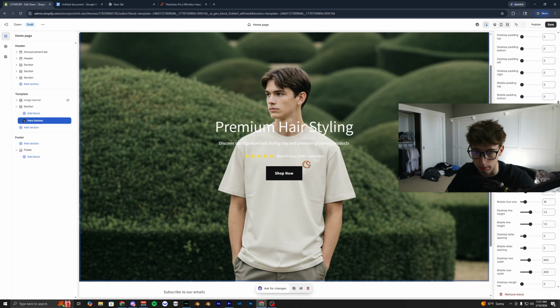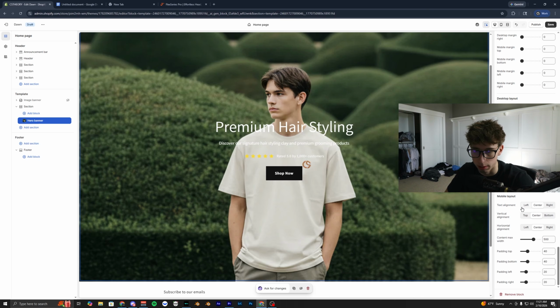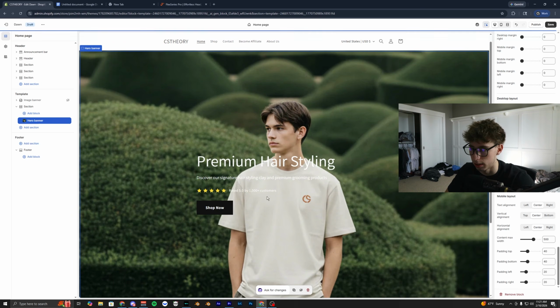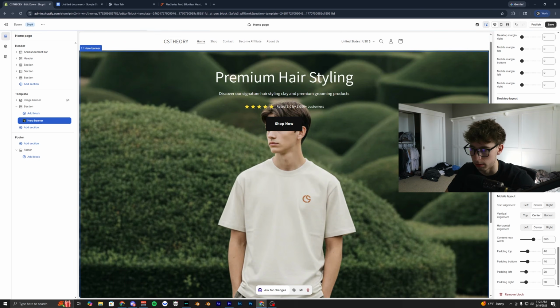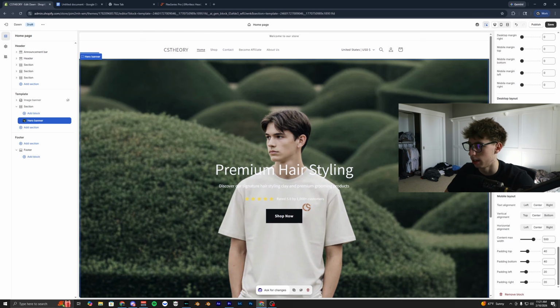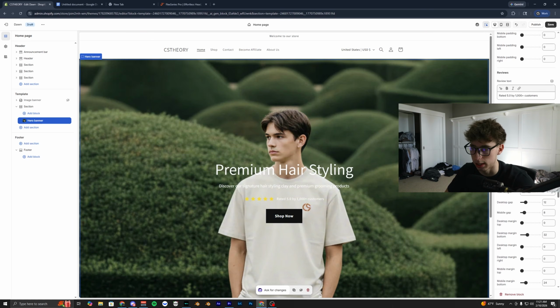Let's see. If we scroll down here, look at all the customizable sections that you have. Mobile layout here, you can change the text alignment, so it's left or center. Oh wait, this is for mobile. Sorry, desktop. Change it to left, center, vertical. So, pretty crazy. We literally just created a hero banner that no one else has, fully customizable, change the text and everything.